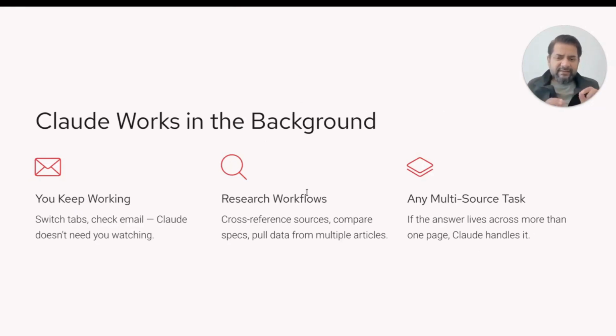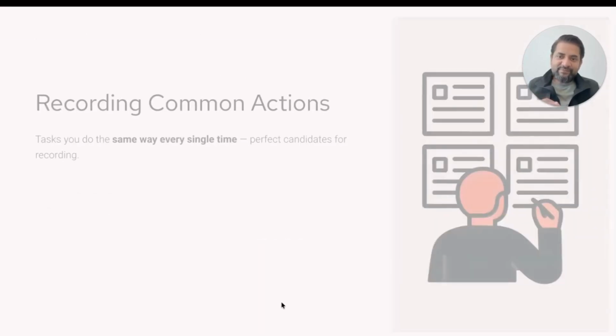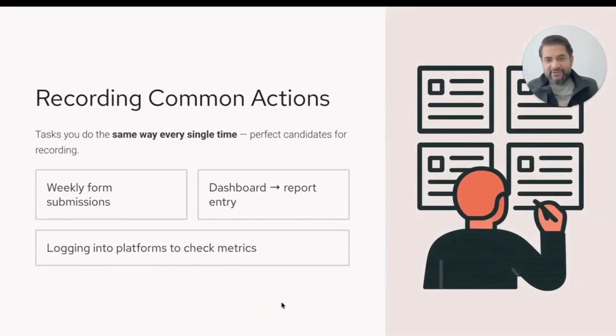And before moving ahead, this is a detail people overlook. Claude handles these multi-step tasks in the background. You can switch away to other tabs outside the group, check your email, and keep working. Claude keeps going. It doesn't need you watching. And this is powerful for research workflows. Cross-referencing data across multiple sources, pulling together information from several articles, comparing product specs, anything where the answer lives across more than one page. Now, moving on to recording common actions.